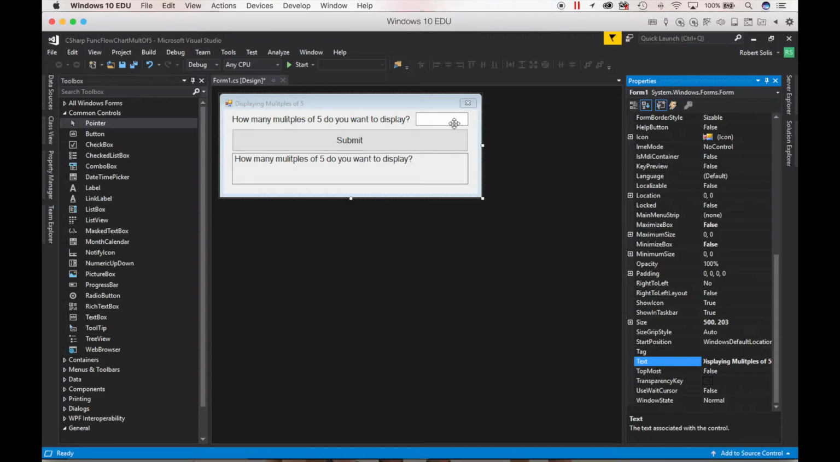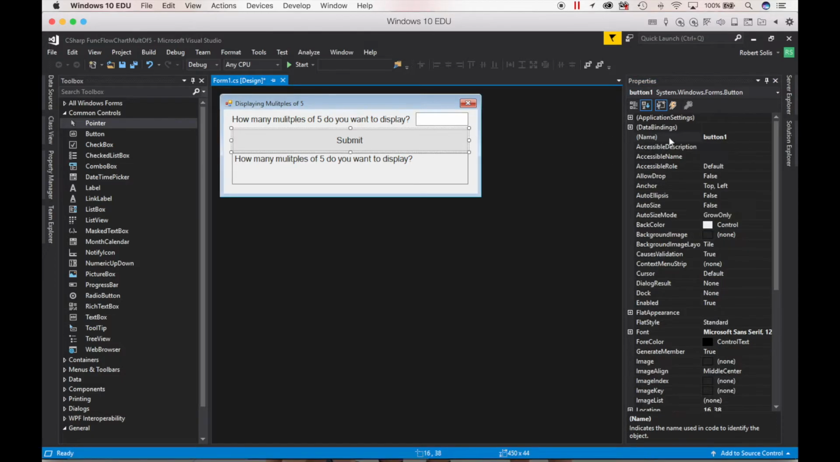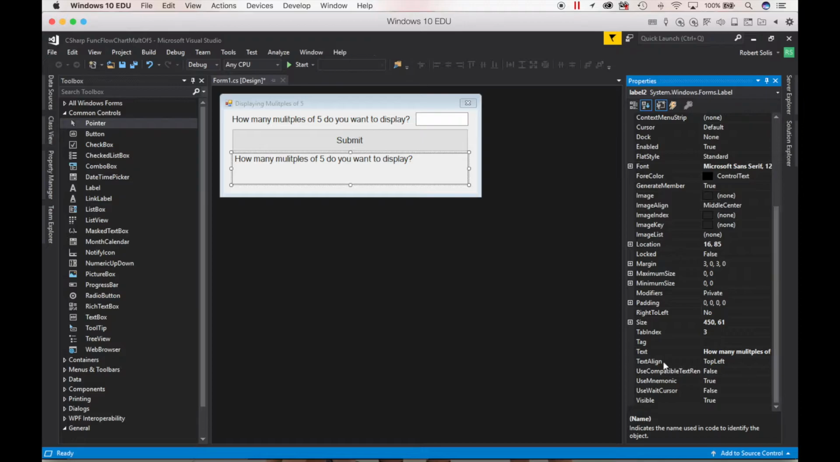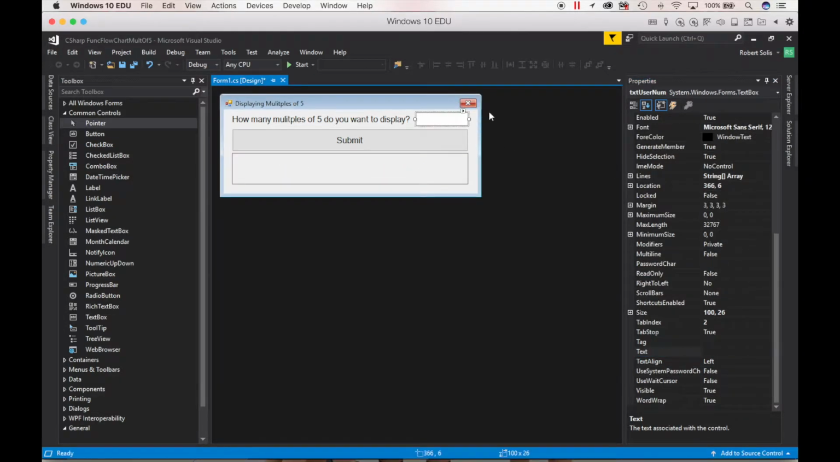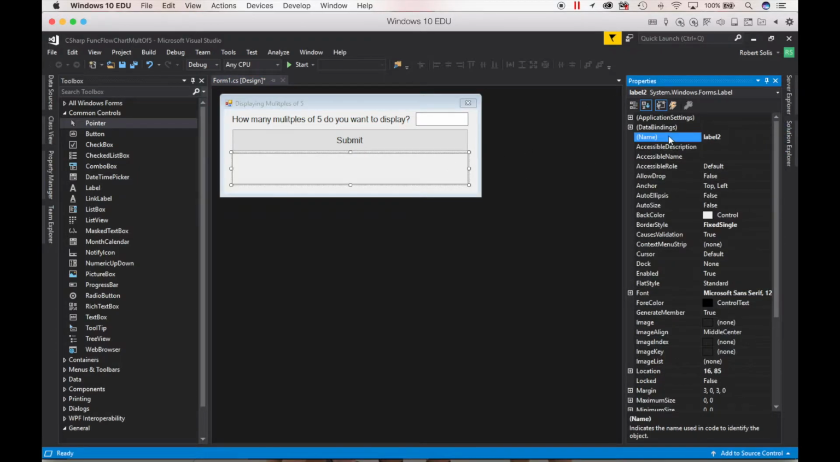All right, let's give names to the various items. The name property for this will be txtUserNum. This is the submit button, so we'll say btnSubmit. Finally, this is the label. I don't want that label to have any text in it, and I don't like the orientation, so the text align will be middle center. And in terms of the text, let's get rid of the text. Good. So I named this txtUserNum, this one btnSubmit, perfect. And finally the name for this will be lblResult.